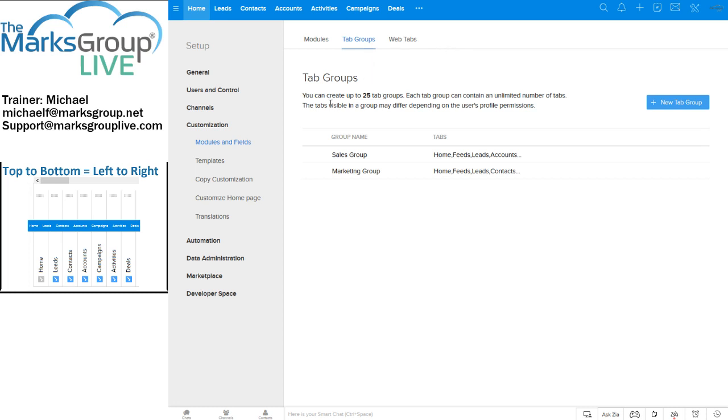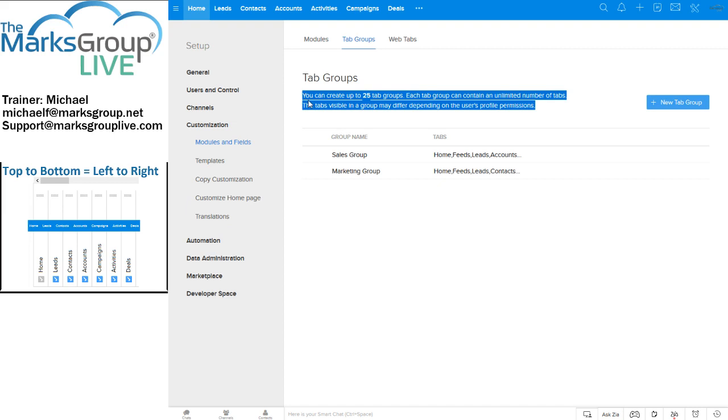Now Zoho tells me that I can create up to 25 tab groups. Each tab group can contain an unlimited number of tabs or a very limited number of tabs. The tabs visible in a group may differ depending upon a user's profile permissions. So in other words, if a user's profile is, say, marketing, I could give them access to a tab group and they might still not be able to see everything in the tab group because of their limited ability to view certain modules.